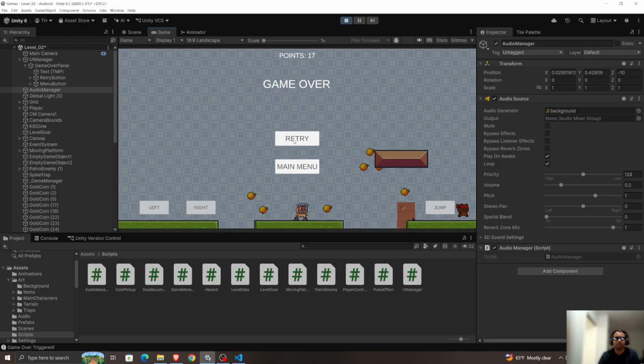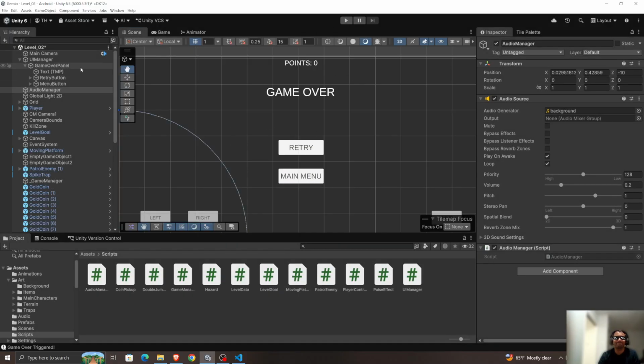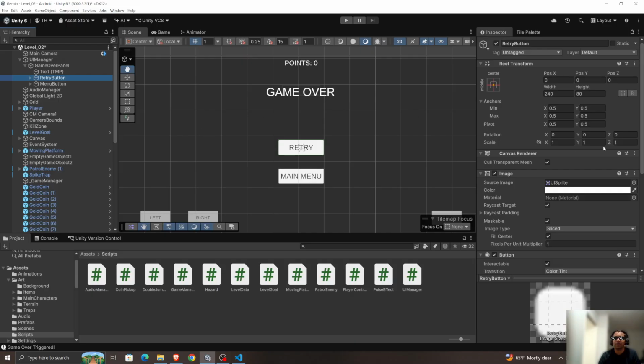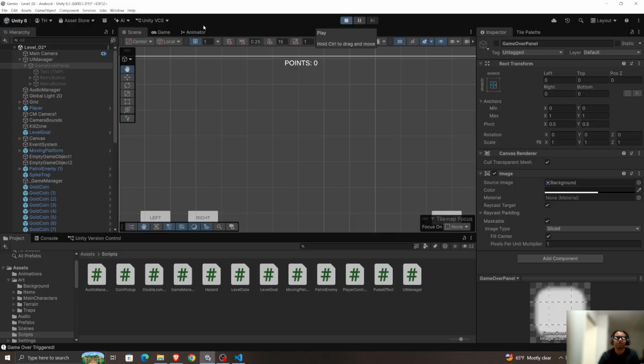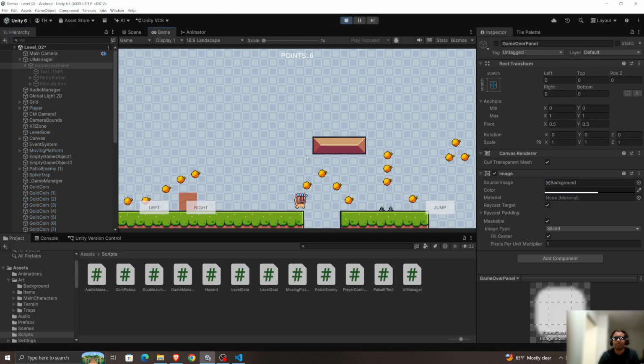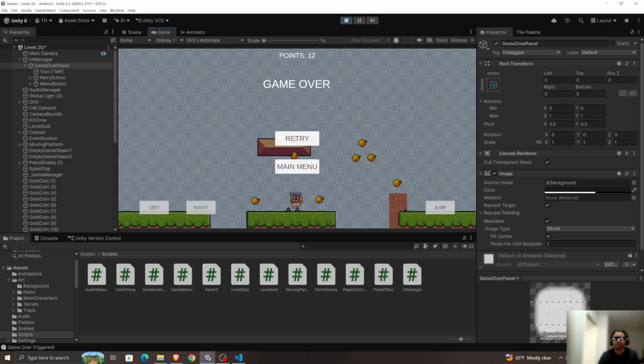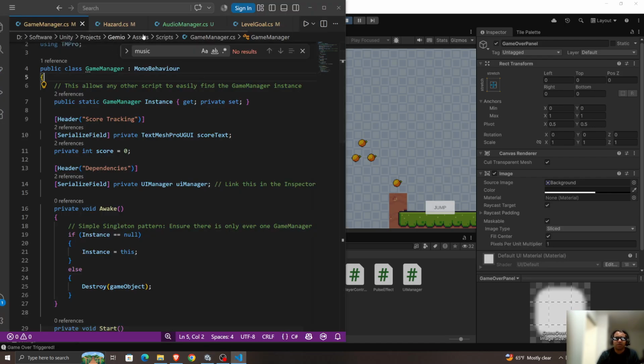Will this retry button work? It doesn't work, actually. Trying to click on it, but nothing happens. Why does nothing happen? That's not good, is it? The game over panel needs to be unchecked, okay? And does that make a difference, though? Still, it didn't make a difference. Why is the retry not working there?